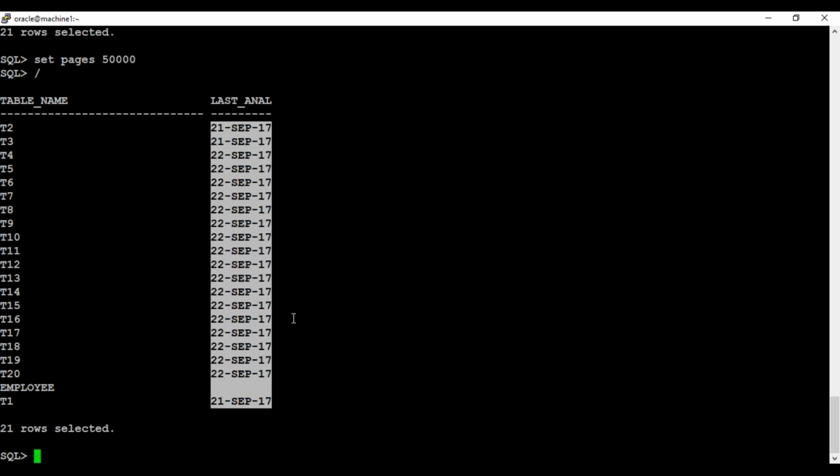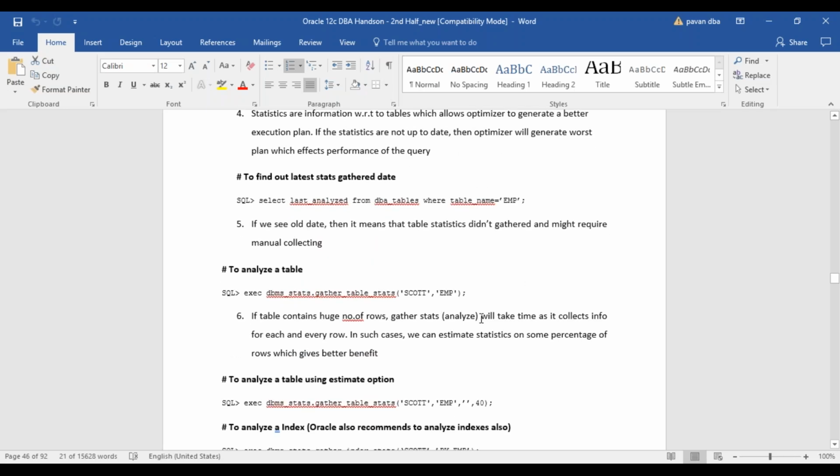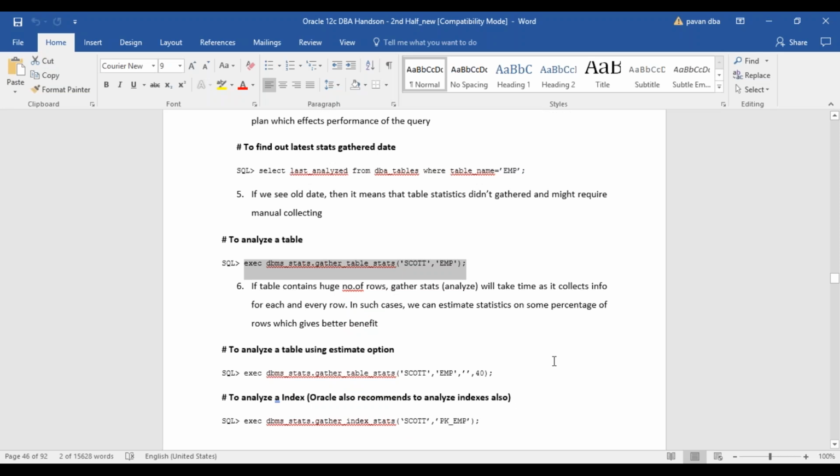If a situation is like this, and I am trying to join some of these tables and execute a select query, obviously the statistics are not the latest, so it is going to create a worst plan and it might affect the performance of the query. So as a DBA, this is the first thing that you need to check. Ask the application team for the tables that are involved in the query and check the statistics on these particular tables. Suppose the statistics are not up to date, then we have a command to gather the latest statistics.